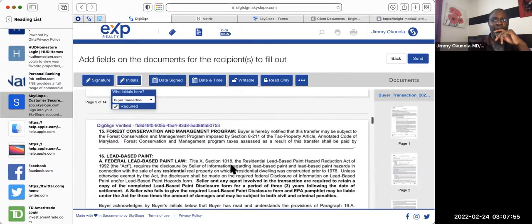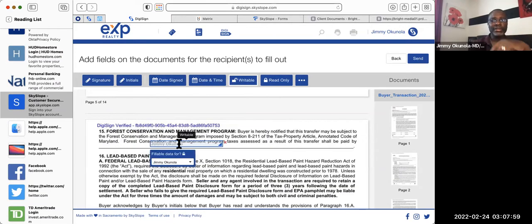So moving right along. Again, over here, there's a forest conservation or management program. I'm going to do the same thing here. I'm ascribing that to the seller. All right.